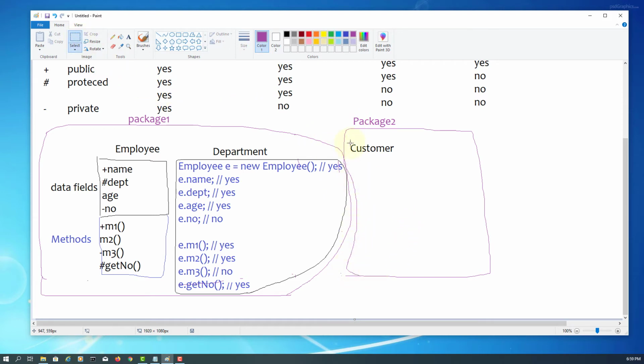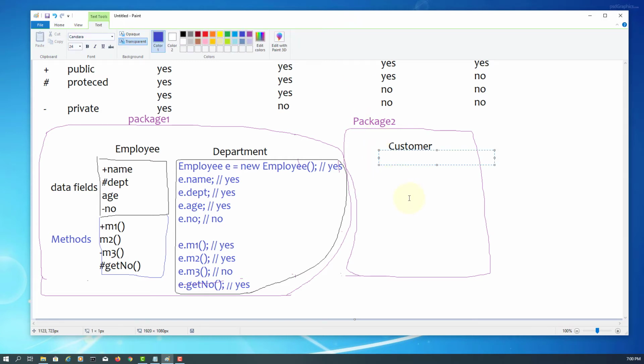So let me look at the customer class. We have a customer class that tries to access the employee object and the department object. Let's see whether we have access to everything or not.